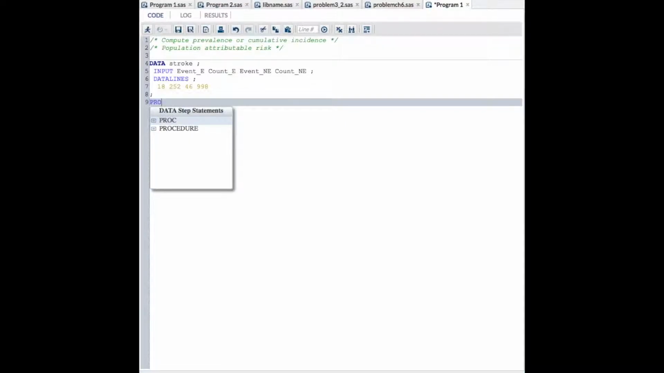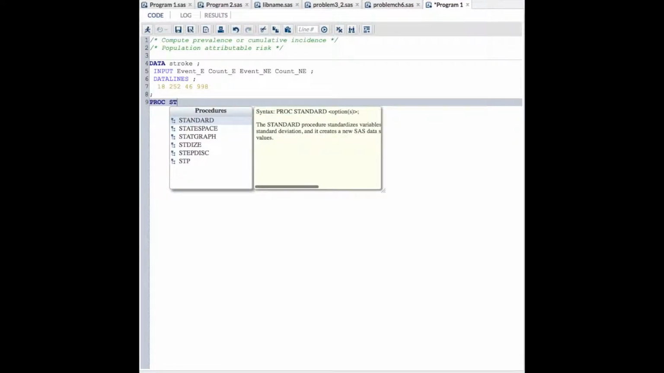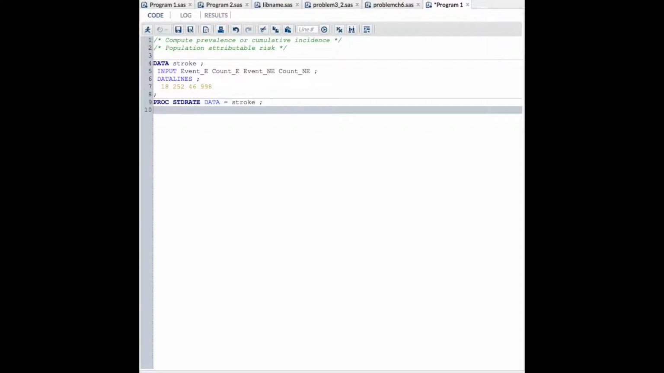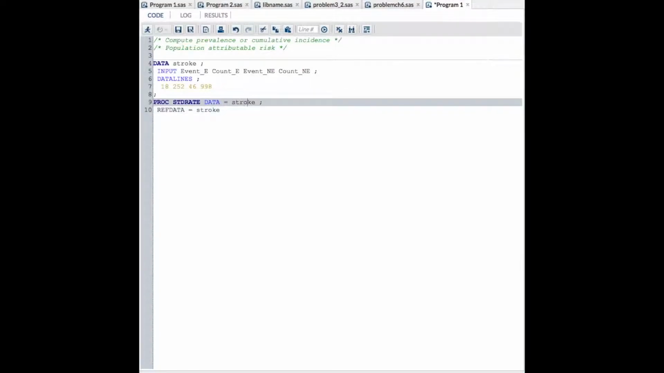Now, here's how we do it. PROC STDRATE. Data equals stroke, the data set name with my data. Ref data equals stroke. Oops, I didn't mean to have a semicolon up there after the stroke.